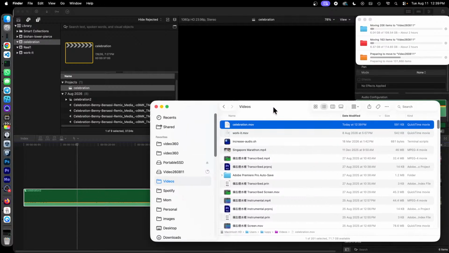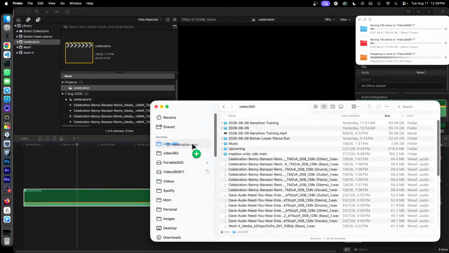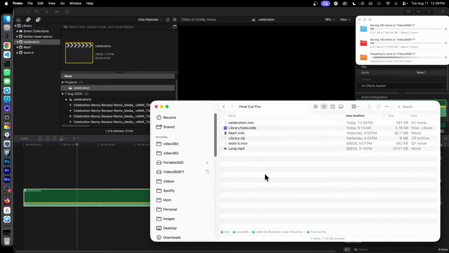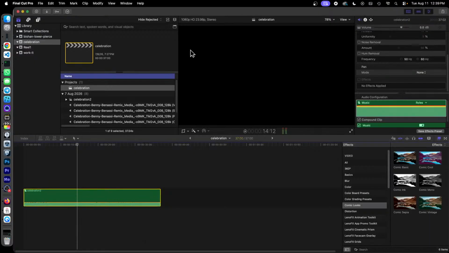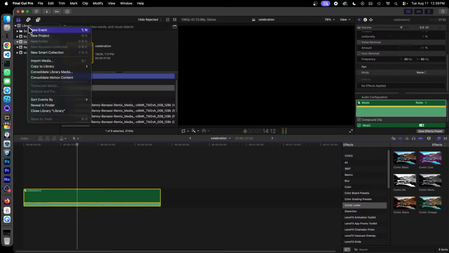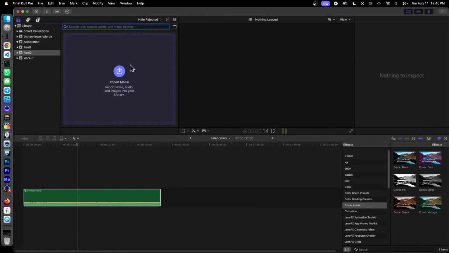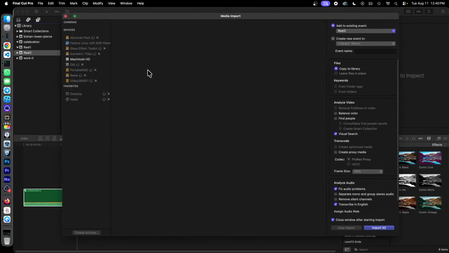Let's move it over to our working folder, which is in Video 360, Bishan-Lower Pierce Run, Final Cut Pro. Yep, let's move it here. Okay, now let's go and import this. First, we create a new event, like a new folder. We call it Reel 2 because it's a second Instagram Reel for our project. We will import our MP4 music file.